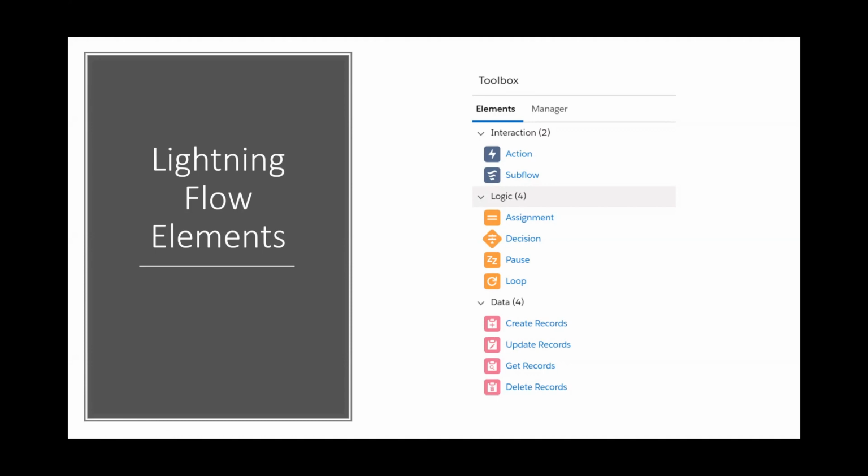And then there is data. So data is nothing but your regular CRUD operations. So any kind of data manipulation that you do on your S objects, either associated with record creation, or updating existing records, or fetching a list of records based on matching criteria, or deleting records. So those are the data manipulations that you can perform with these data elements.